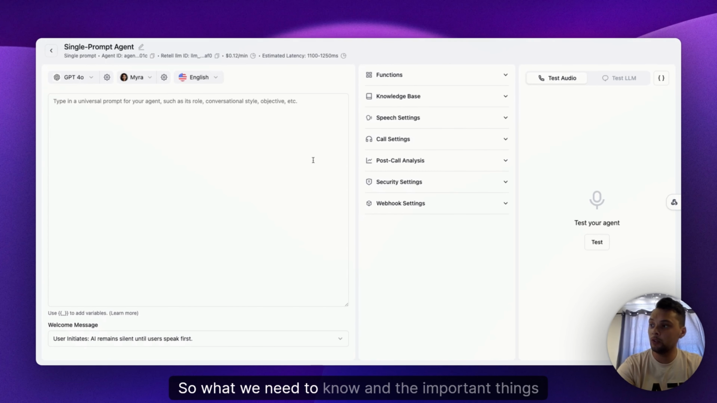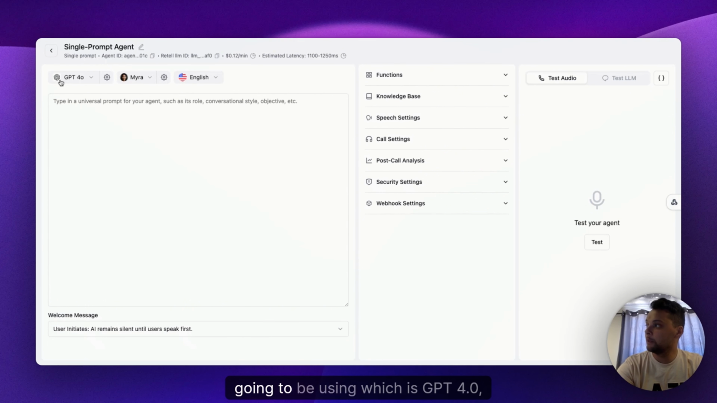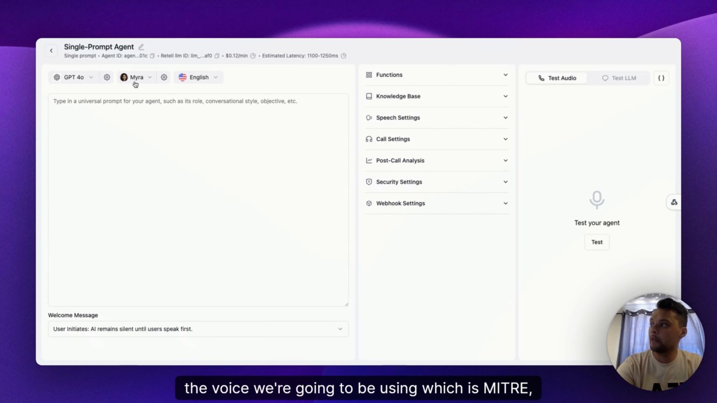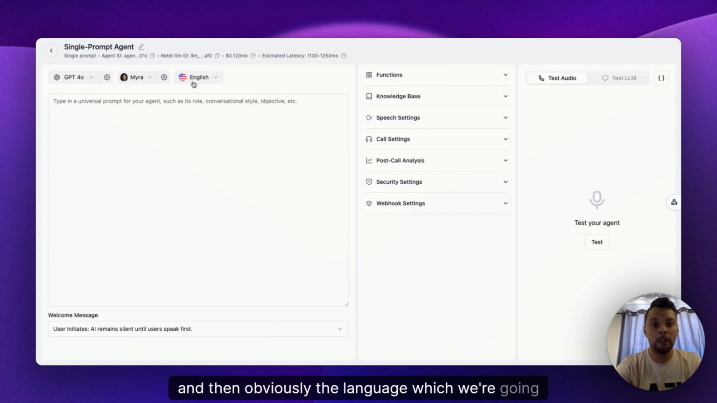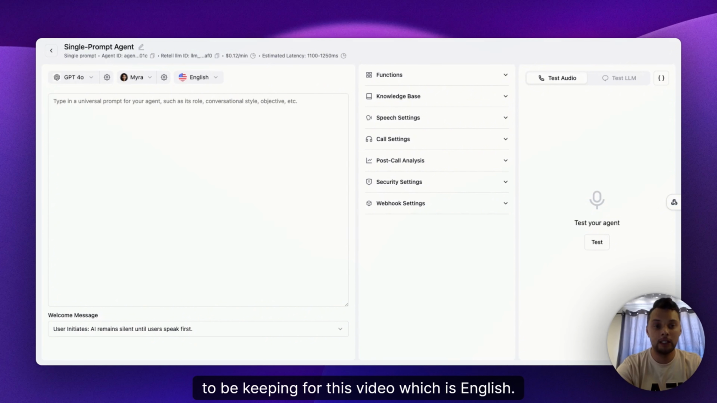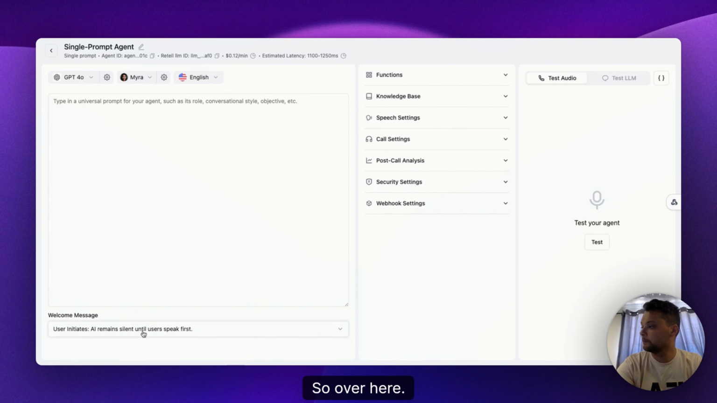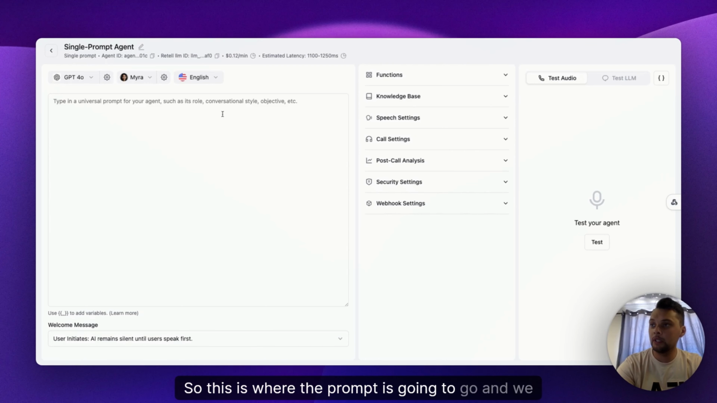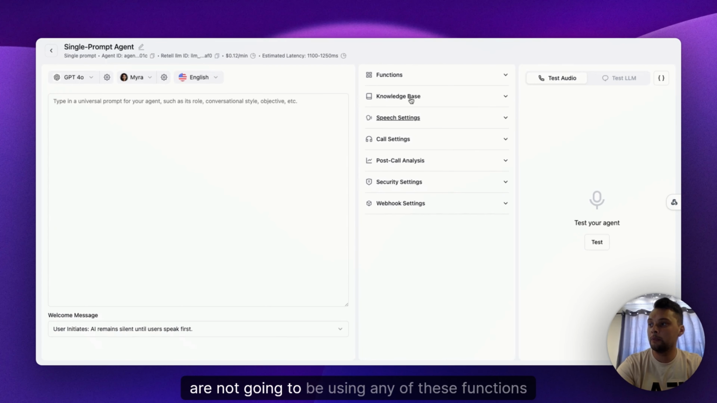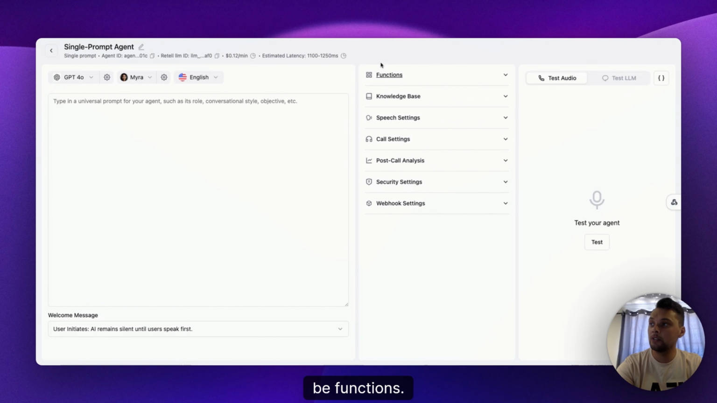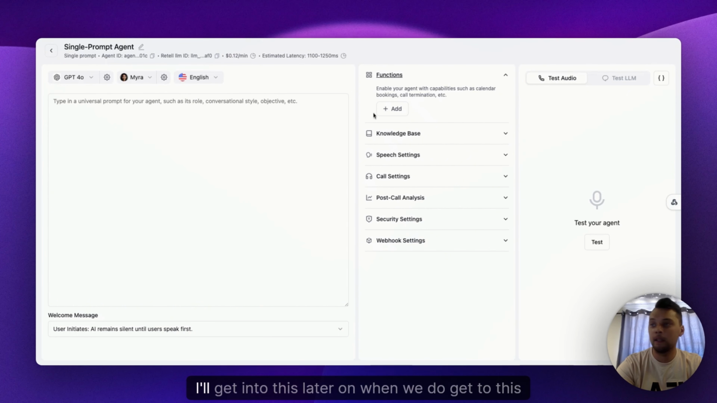What we need to know, and the important things for this video, is basically the model that we're going to be using, which is GPT 4.0, the voice we're going to be using, which is Myra, and then obviously the language, which we're going to be keeping as English. I'll get further into that as well. This is where the prompt is going to go, and we are not going to be using any of these functions over here. The only thing that we're going to be using would be functions. I'll get into this later on when we get to that part of the video.